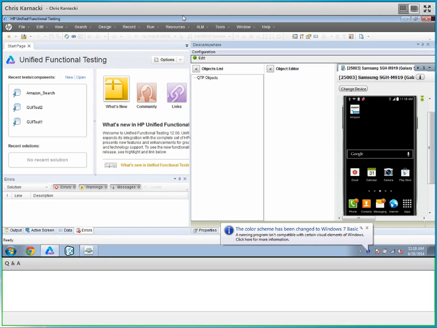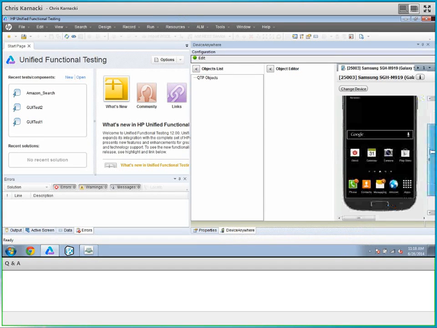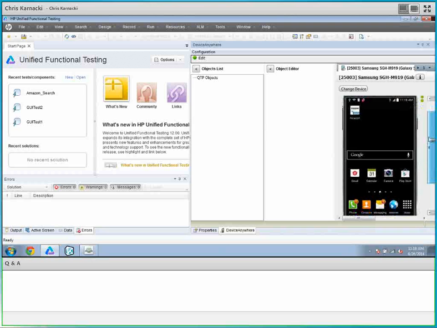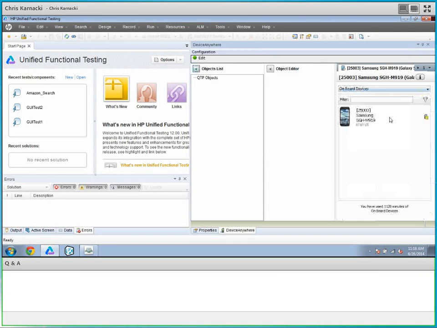So what we're looking at here is HP's UFT, or Unified Functional Testing application. The Keynote add-in for UFT allows you to access the real mobile devices in the cloud directly from UFT. What we're seeing on the right here is the Device Anywhere pane that is added as part of the add-in, and I'm actually interacting with a real mobile device in the cloud, in this case a Samsung Galaxy S4.